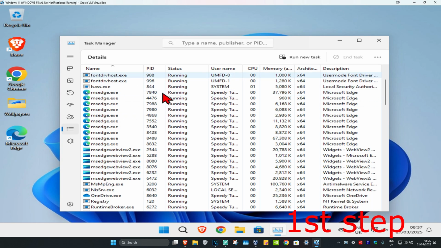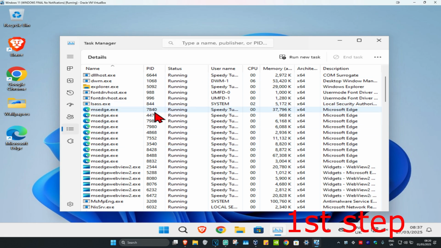So I'm just going to scroll down. It can be any process here. Let's say, for example, I'm having a problem with Microsoft Edge. So now I'm going to look at the PID. So for this process right here, the PID is going to be 7840. So you're going to find the process that you're having a problem with and then find the PID number for it. So in my case, it's going to be 7840.